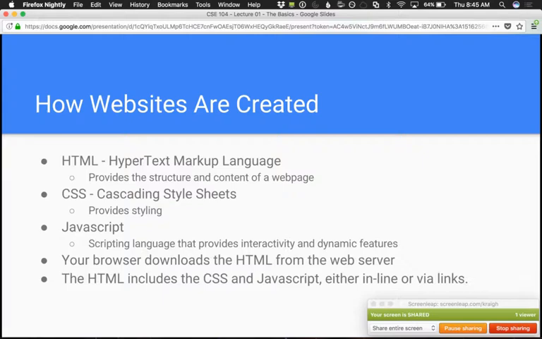JavaScript is kind of the third component. It's a scripting language that provides interactivity and dynamic features. JavaScript is a full-blown programming language, and it runs in the scope of your browser. So your web server, along with your HTML and CSS, will return some JavaScript if you have it, and then your browser interprets that JavaScript, actually runs it, and it can do some different things with the page through JavaScript.